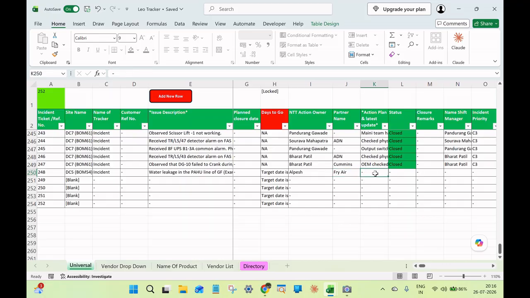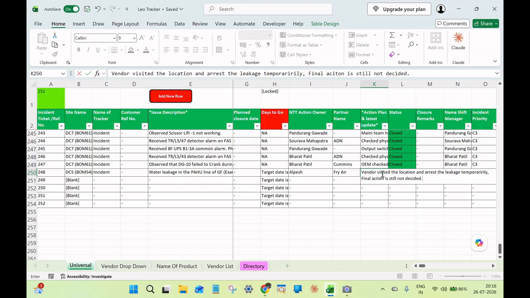Then you have to put your action plan very briefly, like: vendor visited the location and arrested the leakage temporarily. Final action is still not decided. This is how you can mention it, and you can put the date here. This is what your update is.